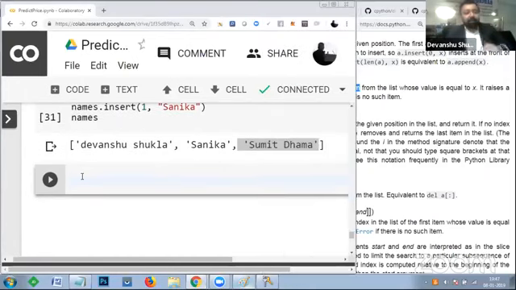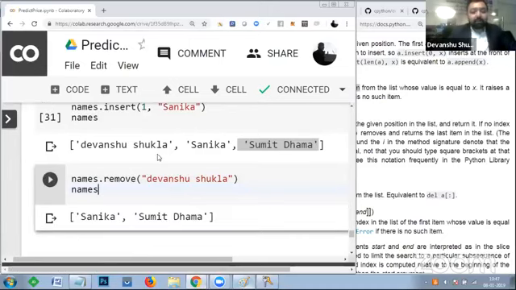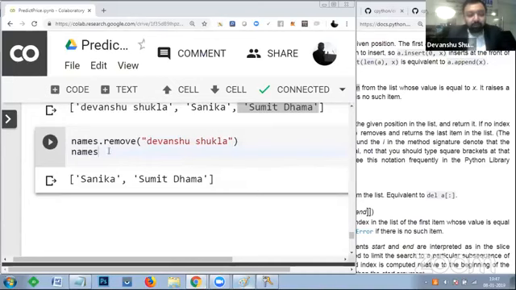Okay. So let's say from the names list, I want to remove, and I can quickly pass in this information, I want to remove Devanshu Shukla. I can quickly do that. And if I print the names list now after removing, you can see that I am left with Sanika and Sumit Dhama now.